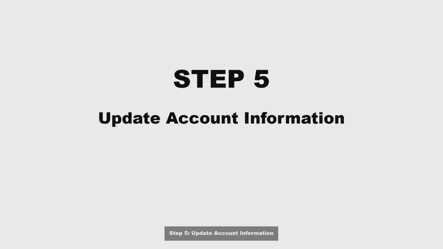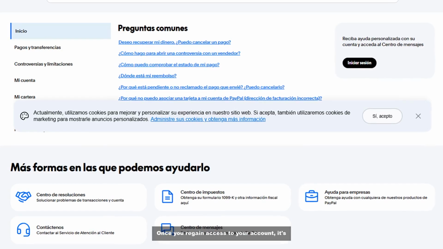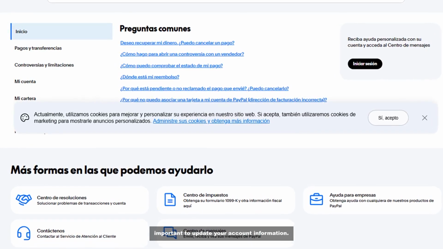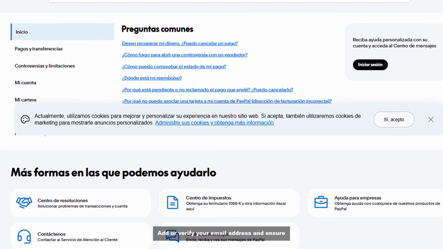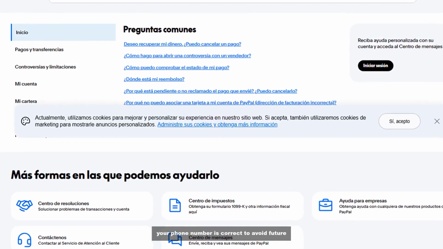Step 5. Update account information. Once you regain access to your account, it's important to update your account information. Add or verify your email address and ensure your phone number is correct to avoid future access issues.